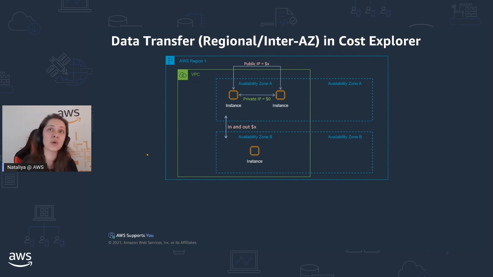Just to talk about this once again: if it's in the same availability zone, using private IP is free, using public IP is charged. If it's between two different availability zones, you are still charged, and you are charged in both directions, on both sides. So let's say you have an instance in the top AZ and you have an instance in the bottom AZ. If they talk, you will see charges on both sides, in both directions.